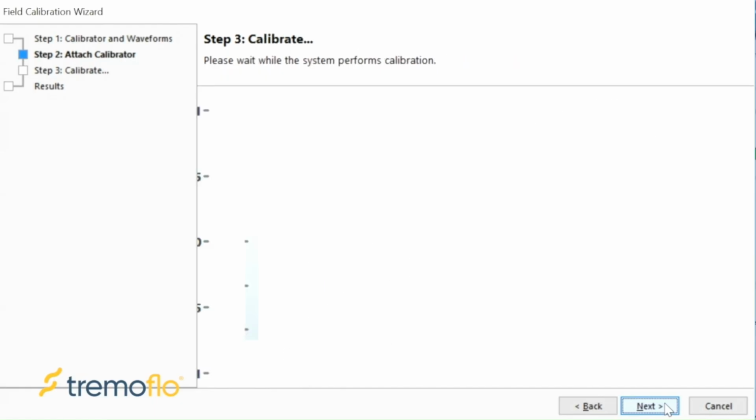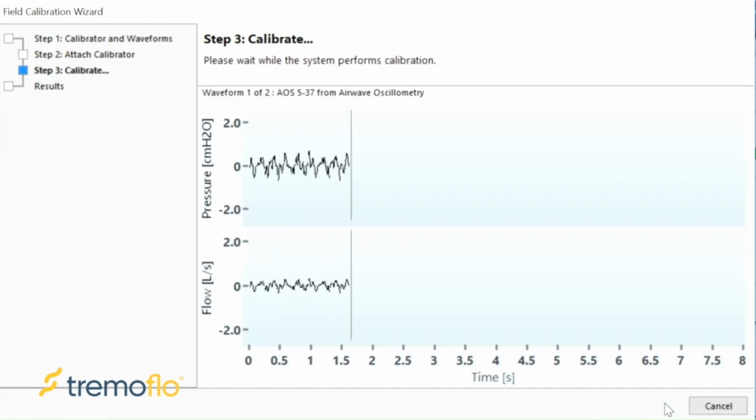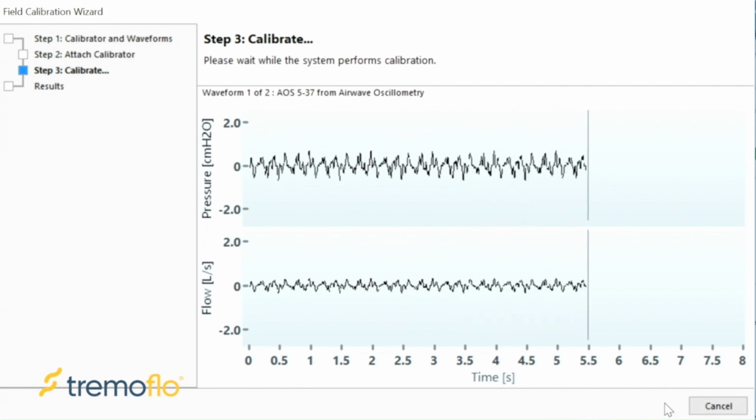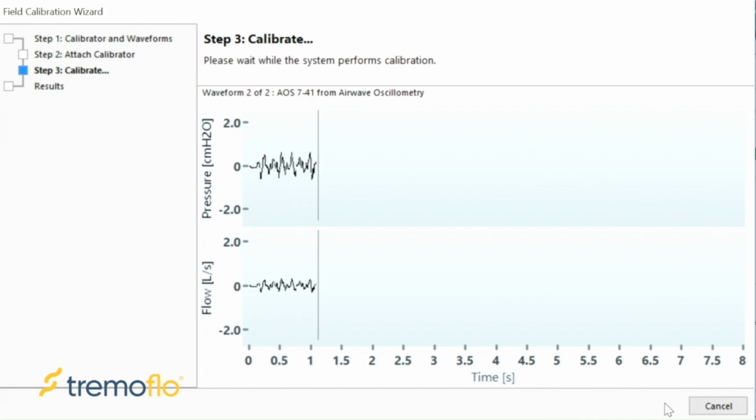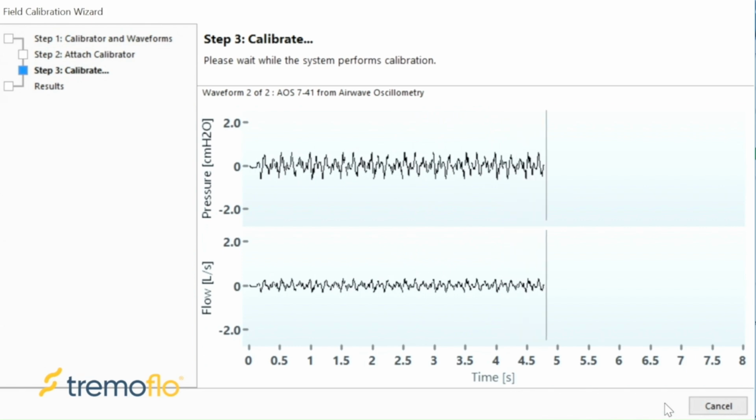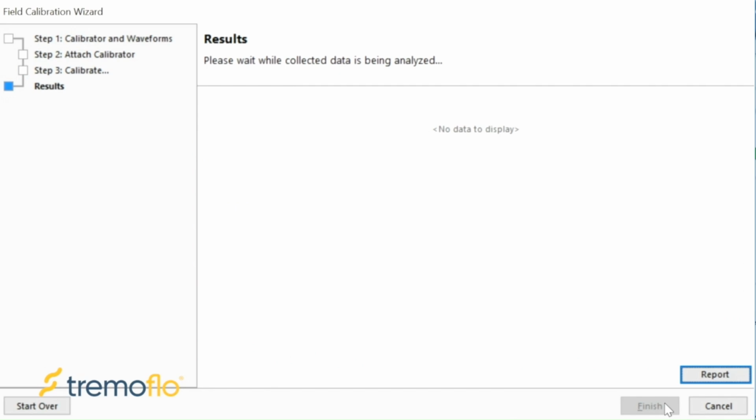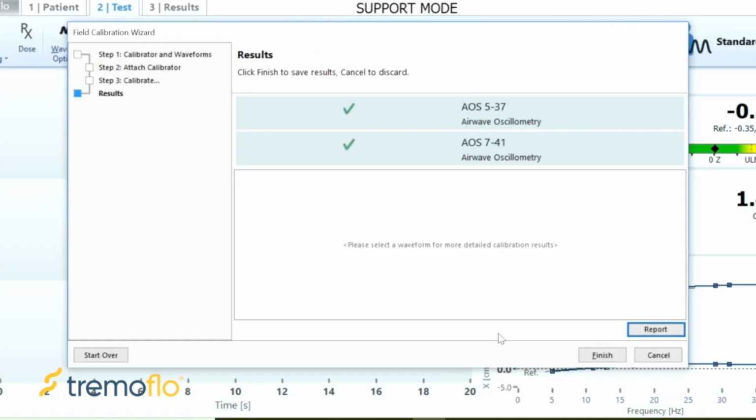Click Next. The software will run the waveforms that will subsequently be used to measure patients while the calibrator is connected. The resistance and reactance of the calibrator are calculated. If the values correspond to the values encoded into the calibrator ID, this means your TremoFlow device is producing accurate outcomes. This is indicated by green check marks on the results screen.